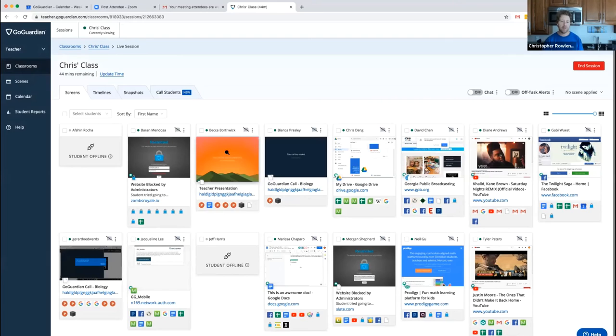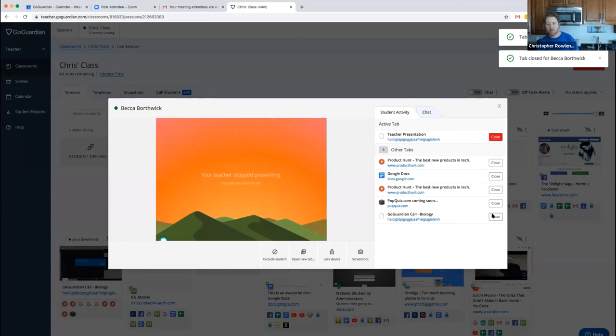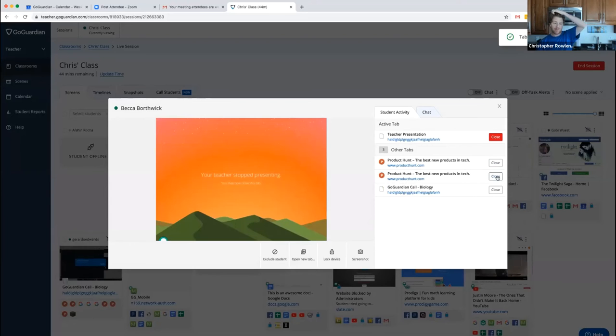So you can click on Becca, get a better view of what she's looking at, and you're like, okay, she has about 8 tabs open here. I don't know what's going on. These shouldn't be open. You can start closing these from her browser and bring her back on the task. So it's good to really help kids keep them focused. They might not like it, but you're helping them stay focused and do what they should be doing.